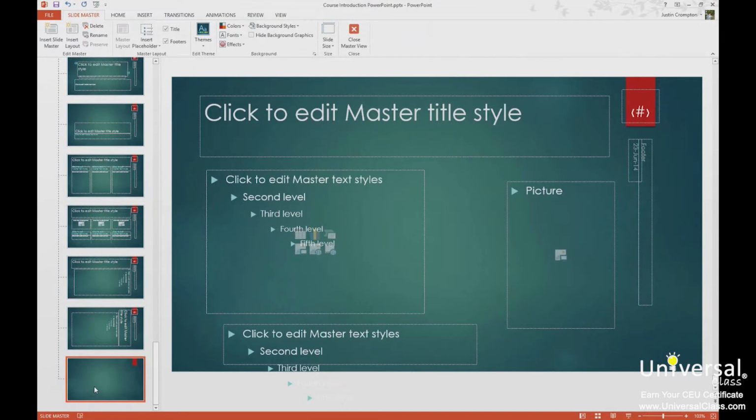Well, custom layout might not be very descriptive, so I can rename this by going up here and clicking rename. Instead of custom layout, I'm going to call this one title with content, picture, and text. And I'm going to rename it. Now when I point to this, I get my new name. The name I gave it was too long, because you see the 3 dots.